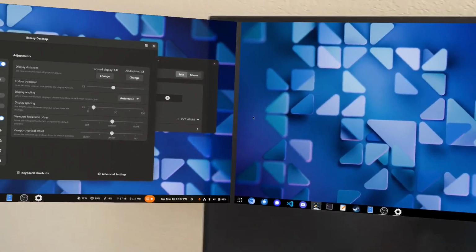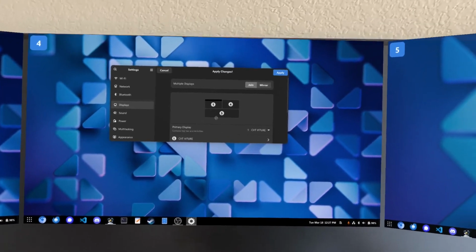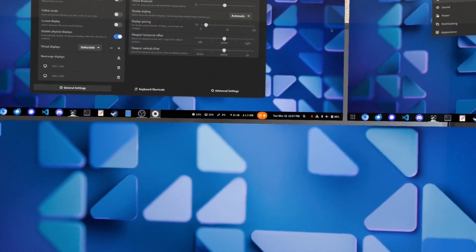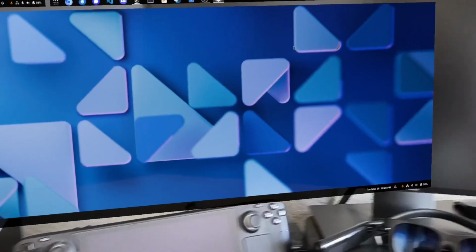now I have 3 displays, and I can use the GNOME displays dialog to rearrange them how I'd like. And now I've got 3 displays, 2 1080p and 1 double wide.